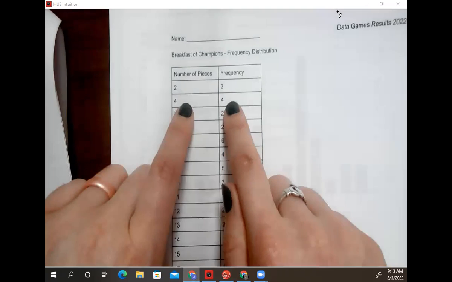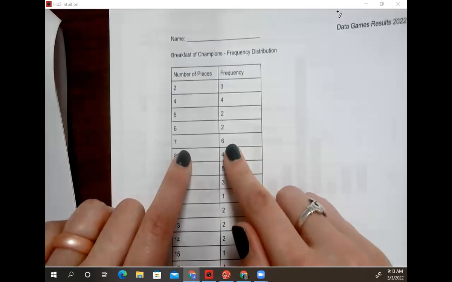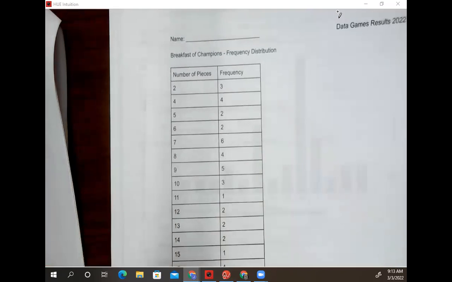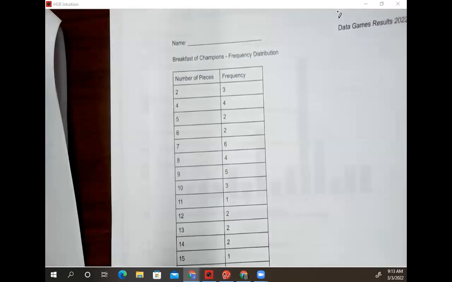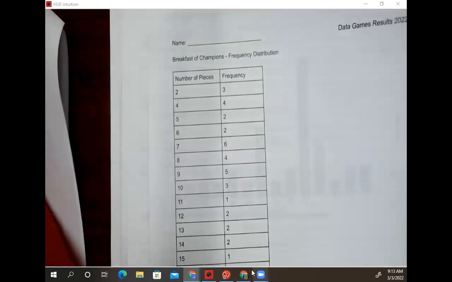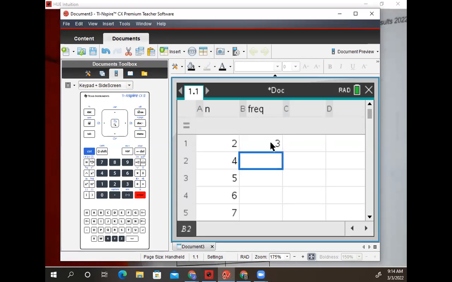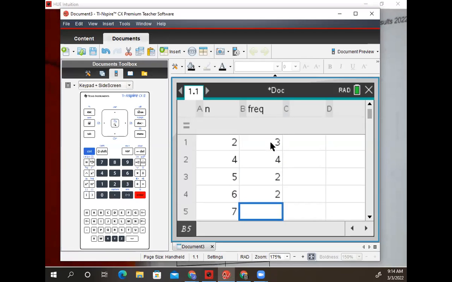I'm going to check as I type them in to make sure that they line up how they're supposed to, right? I make sure the 6 lines up with the 7, the 4 lines up with the 8. But I'm going to now type in all of my frequency values. Okay, so I'm going to pull my calculator back up and type in those frequencies. So 3, 4, 2, 2, so on and so on.